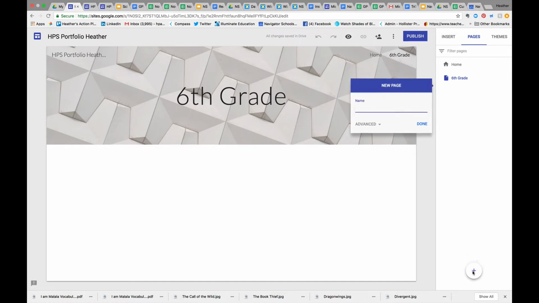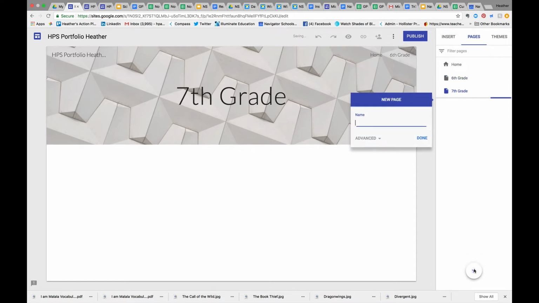I would also like to make sure that I have a 7th grade tab and an 8th grade one also. So let's get all of those in there.